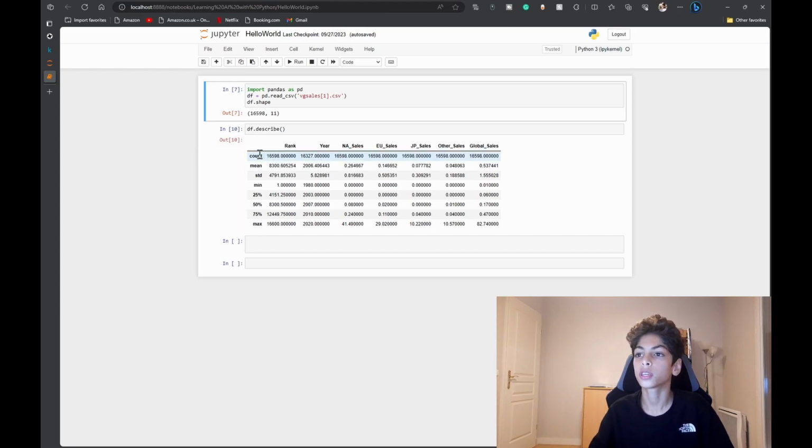So it gives us the count of the rank, the year, and the sales. It doesn't give you the name or anything in detail, but from the outside it gives you the number of ranks, the number of years, and the number of sales. So that's basically it. But one thing you're going to notice is that the number of ranks is more than the number of years.